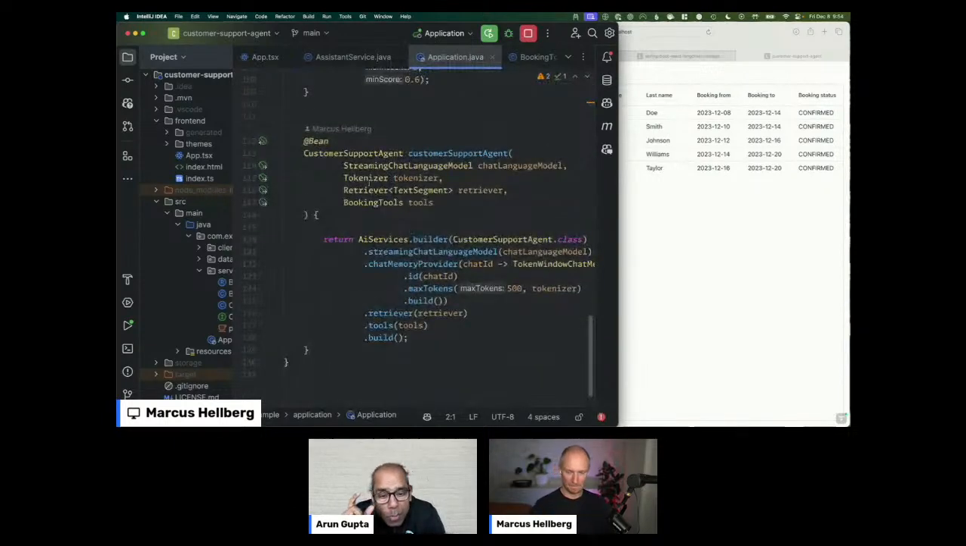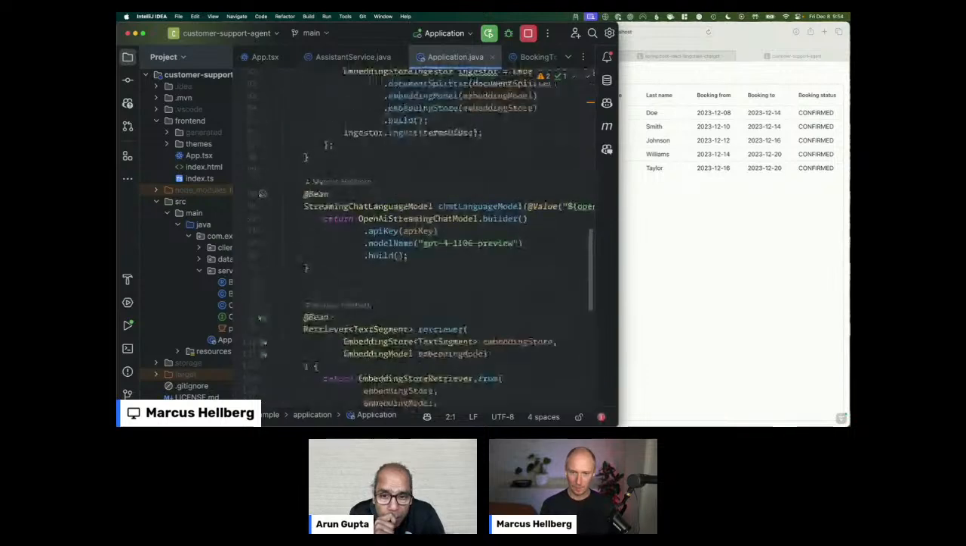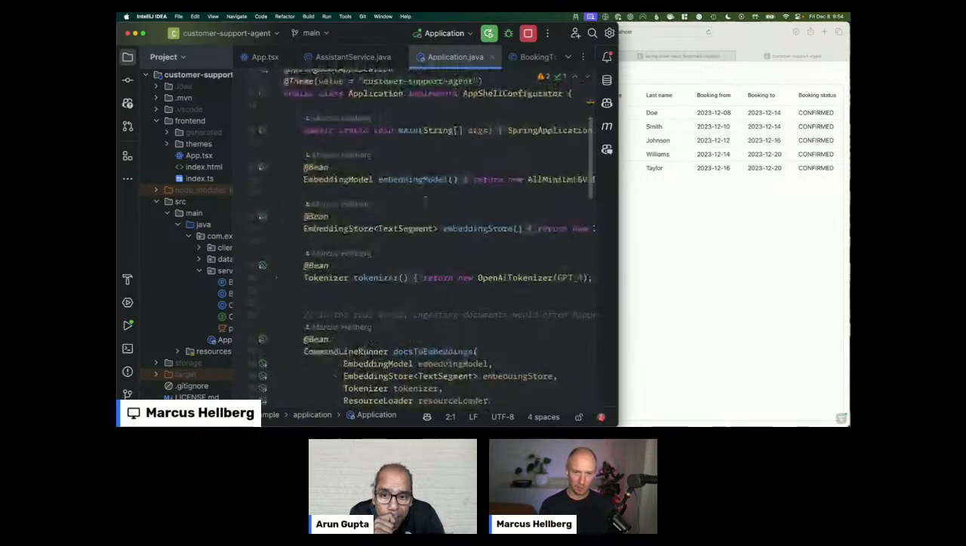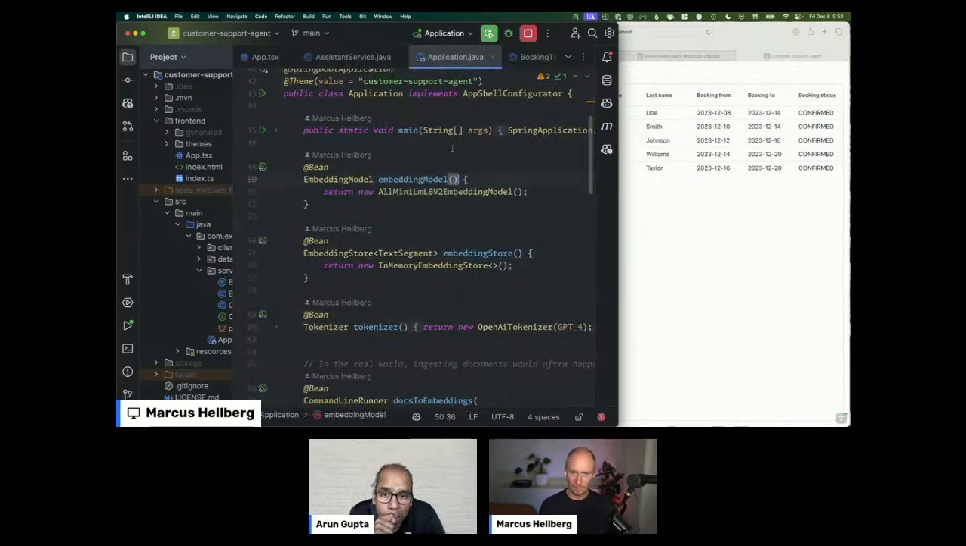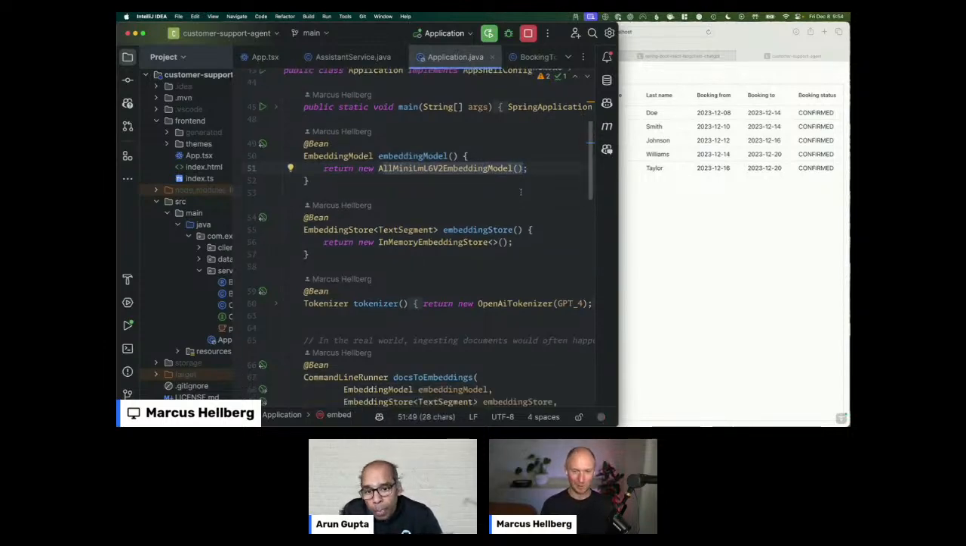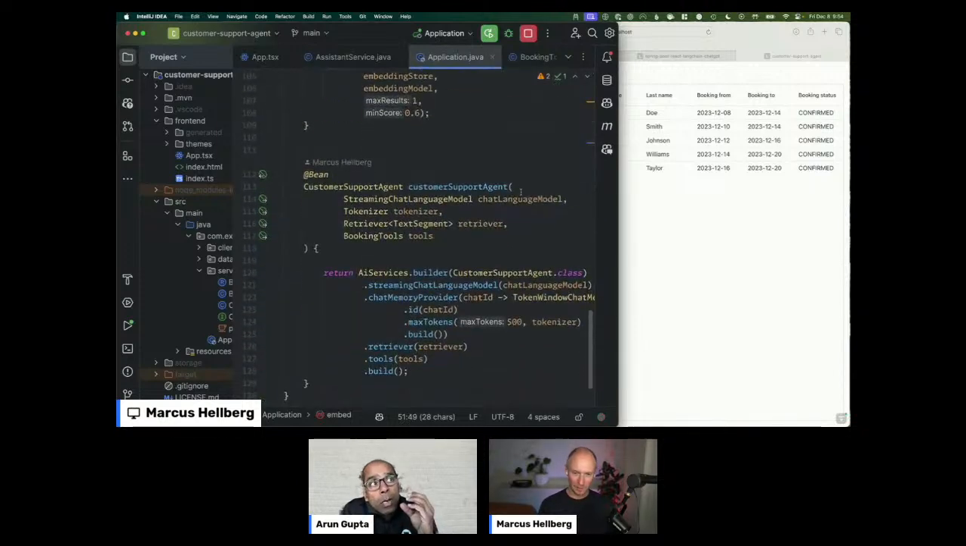What vector database are you using for that? So for this one, I'm using an in-memory embedding store. This is running all in the JVM and could be plugged into any other. Again, I'm using an embedding model, which is also all in the JVM, so this is easy for you to clone and just play around with. And that embedding model is a LangChain4j API? Yeah.